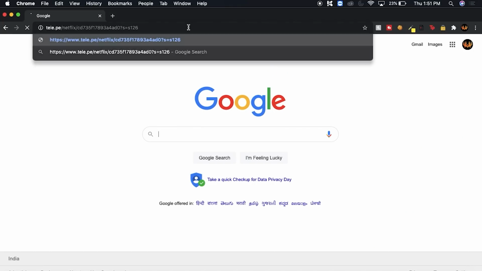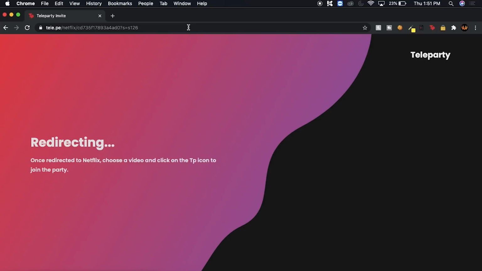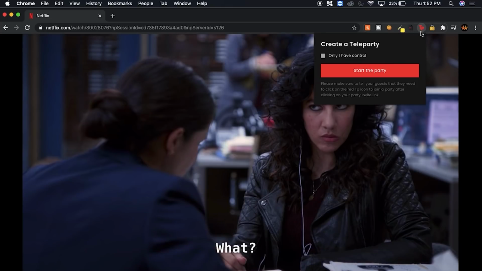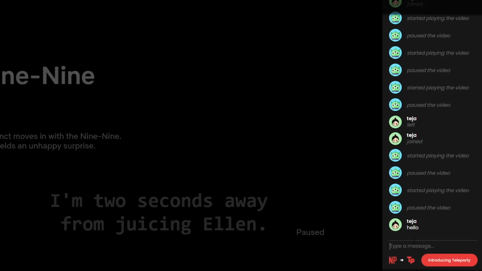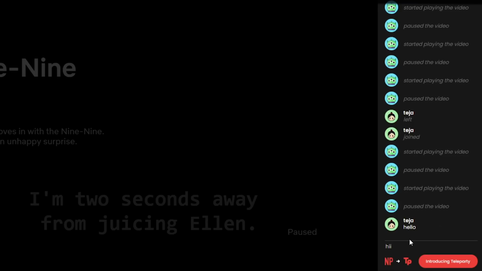Provided that your friends also have this extension installed on their browsers, they will be redirected to the same movie that you're watching. As soon as they click on the Teleparty icon on their browser, they join your party. And now you can watch the video together. The video you're watching is also perfectly synced and any pause or play action made will be reflected on all your friends' browsers. You can also chat while watching using the inbuilt chat system of this extension.